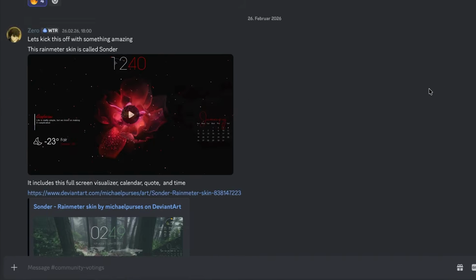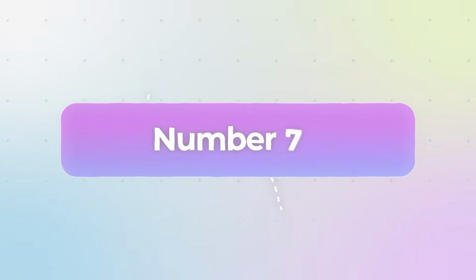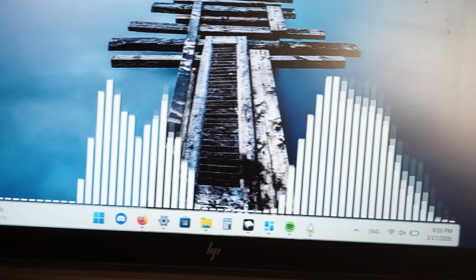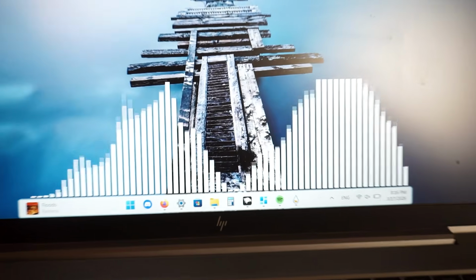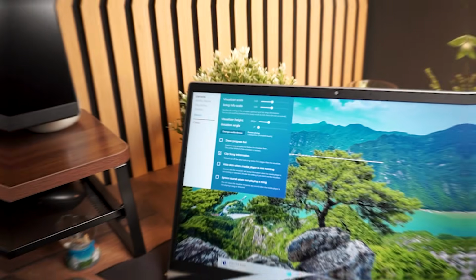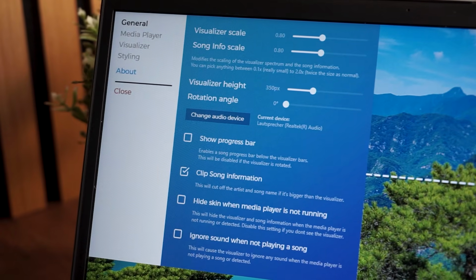Now let's get back to another community voted favorite for all the music lovers out there. At number 7 is the Monstercat Visualizer. This is an absolute classic in the Rainmeter community. You can add this super cool visualizer to your home screen and it bounces perfectly in sync with the beats of your music. It even pulls the album art of the track you're currently listening to, making it an amazing dynamic addition to your setup. Just like the other visualizer we already mentioned, it's also completely customizable.